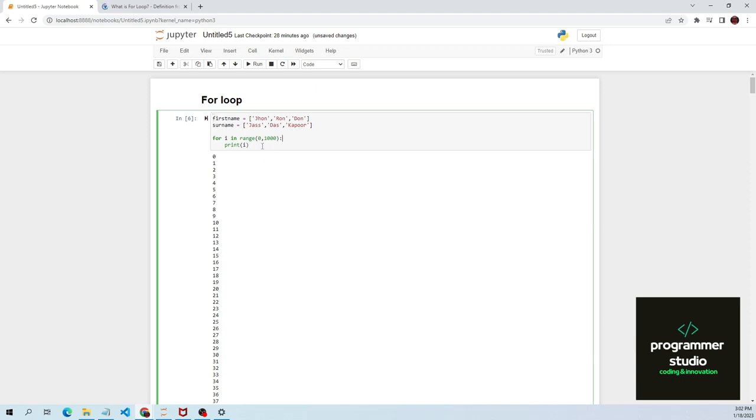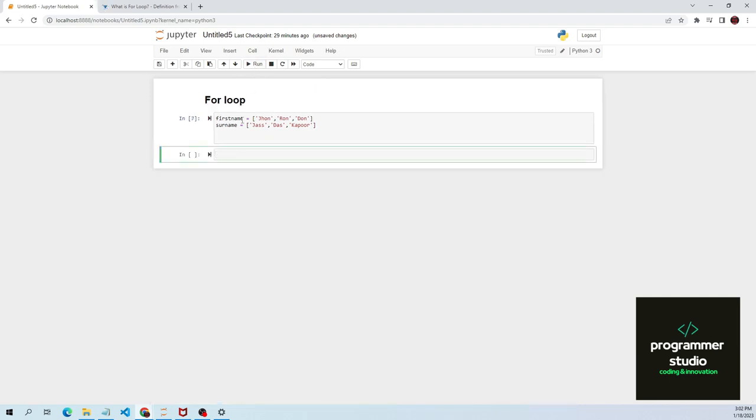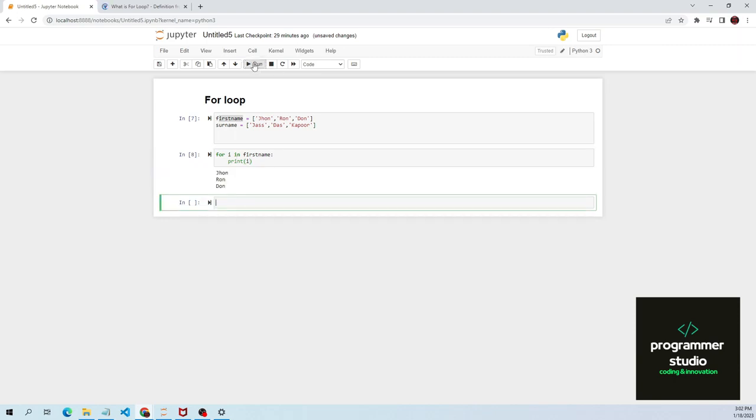Okay, so let's not do this here. I'll just run this. So this is how the Jupyter notebook works. When I run this, these values will be stored in this particular variable. So let's print the first name first. For i in first name, print i. Simple, right?